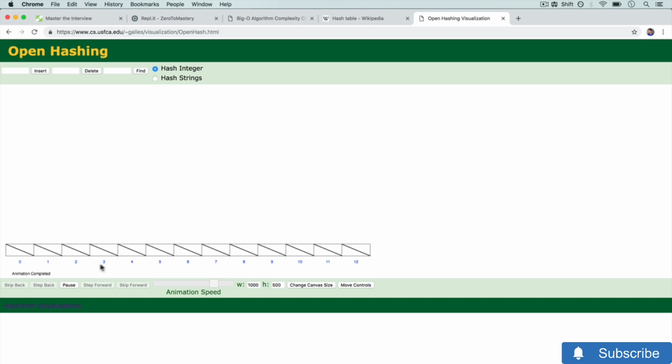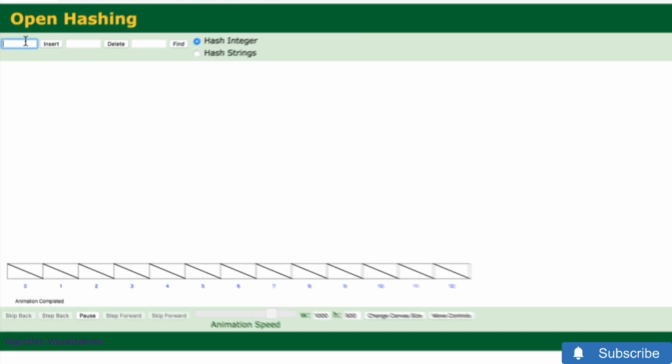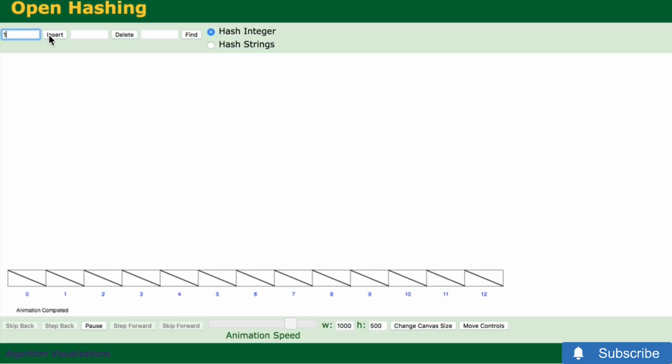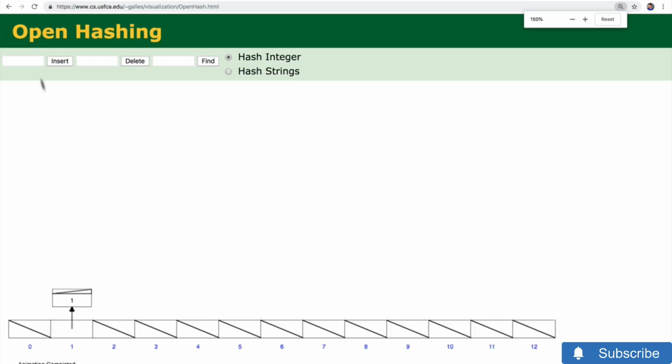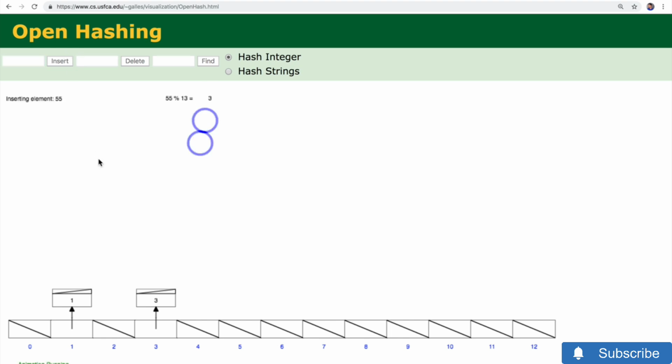But seeing that there's only 12 spaces, you can imagine if I insert here, let's say 1. Let's see if I can make this bigger so you can see it. Yeah, there you go. I'm going to insert, let's say the number 3 gets inserted here. Let's do 55. Insert it. Ooh, what happened there? Did you see that? The hash function randomly assigned a space in memory and put it in 3. Uh-oh.